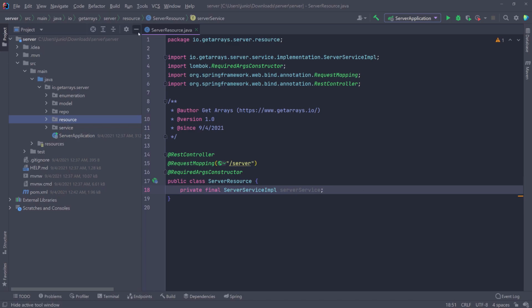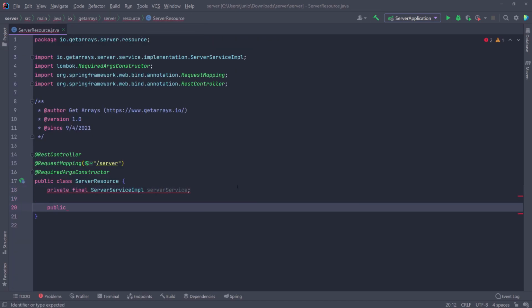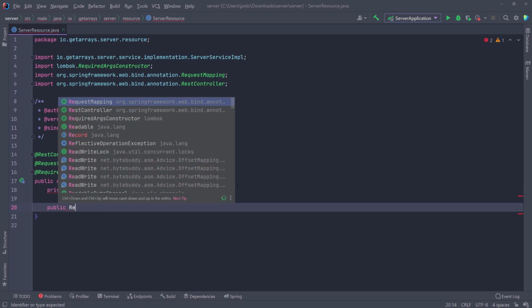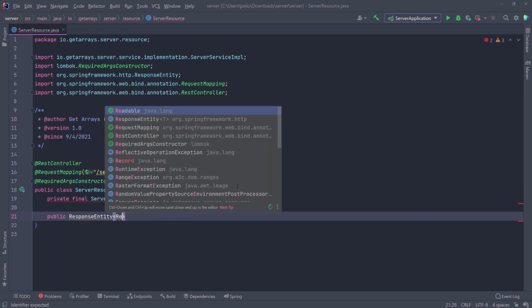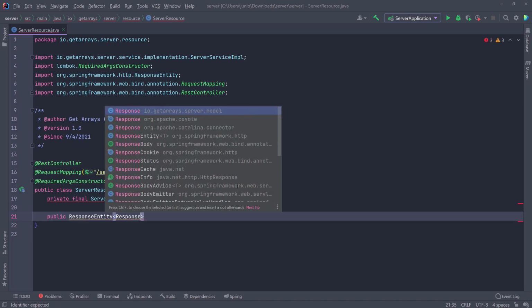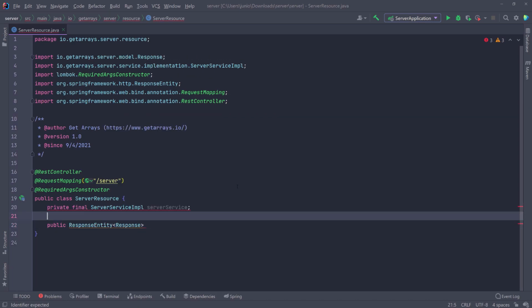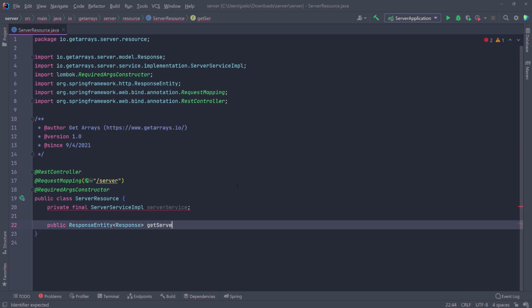So I'm going to go ahead and collapse this and then go down. I'm going to define a public method, and it's going to return a ResponseEntity. So we're going to do ResponseEntity, and that's going to be of type Response. So the body is going to be the response that we created in our model. And then I'm going to call this getServers. That's going to return the list of all the servers that we have in the application.